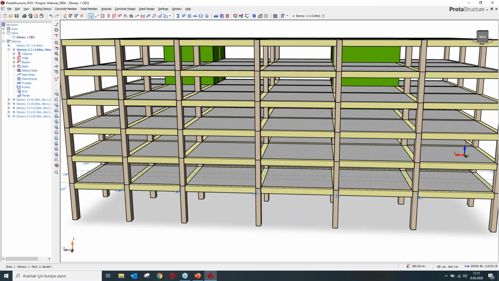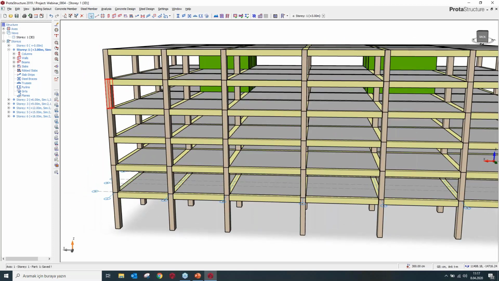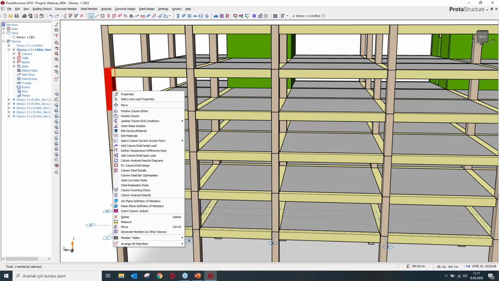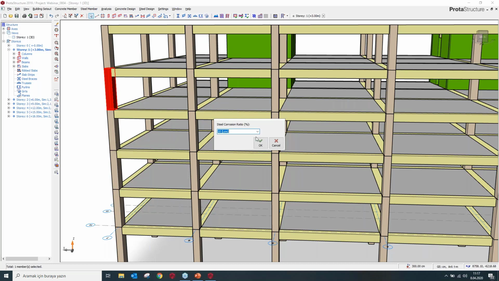For example, I will show you the corrosion factor. Let's pick that member. Right click on it. So you can change steel corrosion ratio. Also, you can change steel realization ratio. Here are some default parameters listed: none, low 10%, 30% for medium, and 50% for advanced corrosion on these members' reinforcements. So let's pick 10.